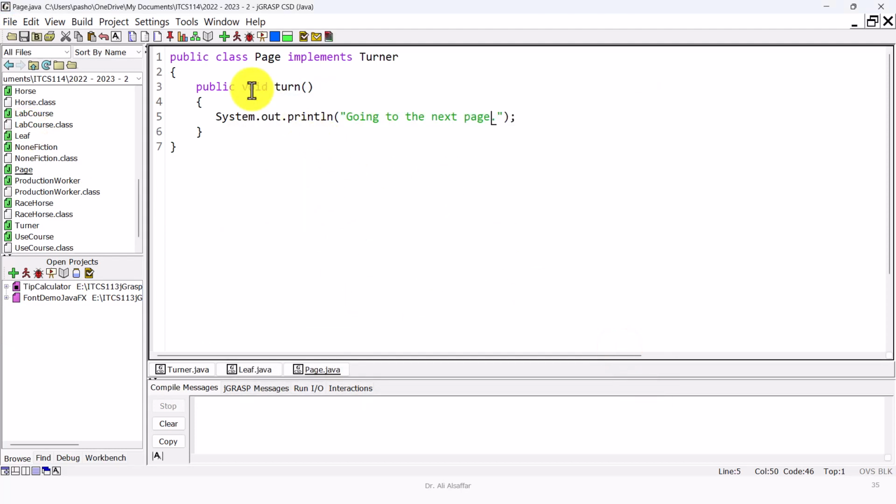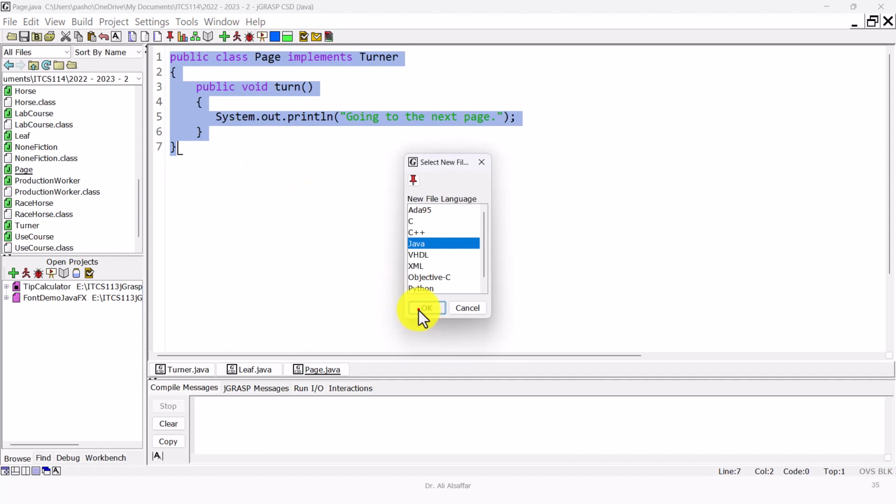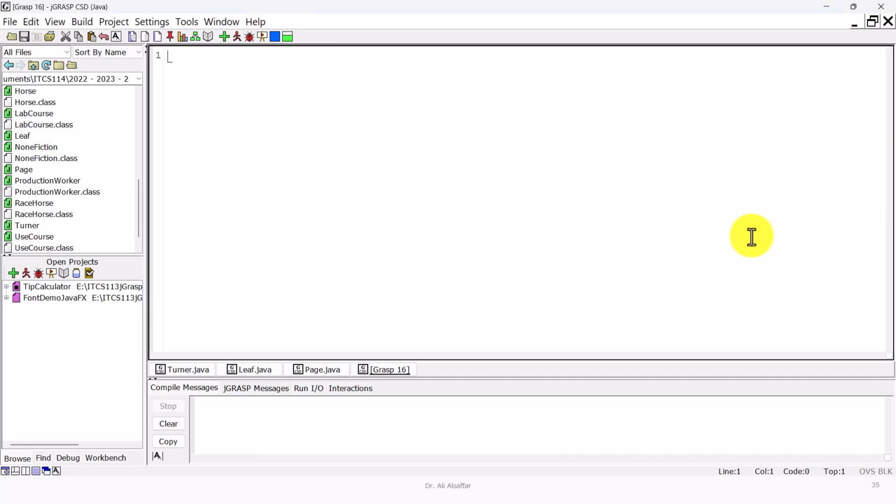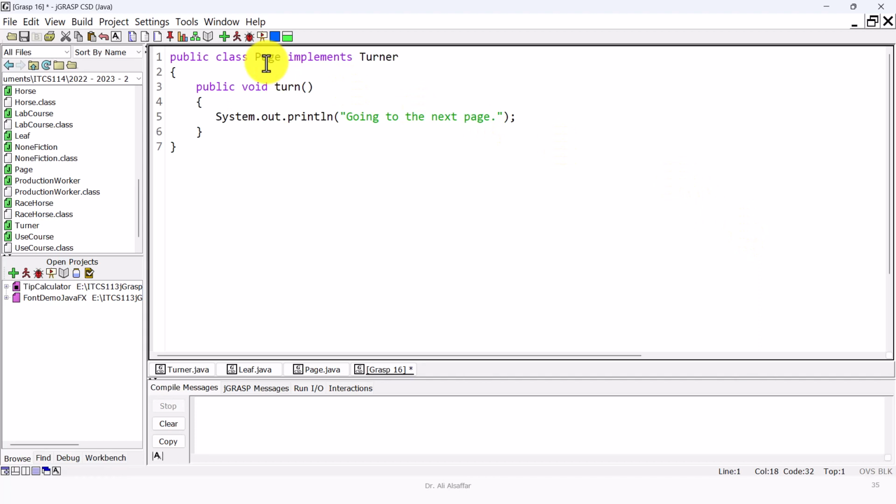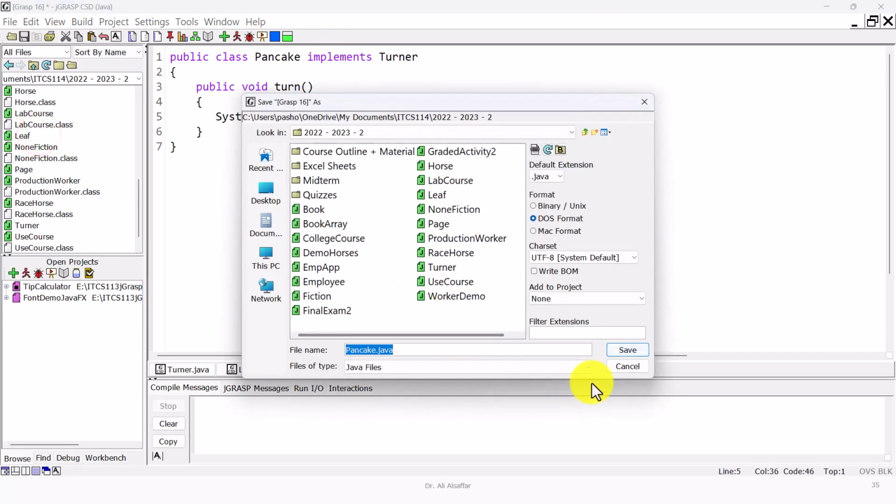press save. Similarly, we are going to copy the code for this class definition. We are going to create a new file as a Java file, and this time it will be for the pancake class. Paste the code, but we will change the name of the class from page to pancake. This is the name of the class, and it is also going to implement the interface Turner. We will change the message that the method turn will display, and it will be flipping. Save the file, save as, save it.